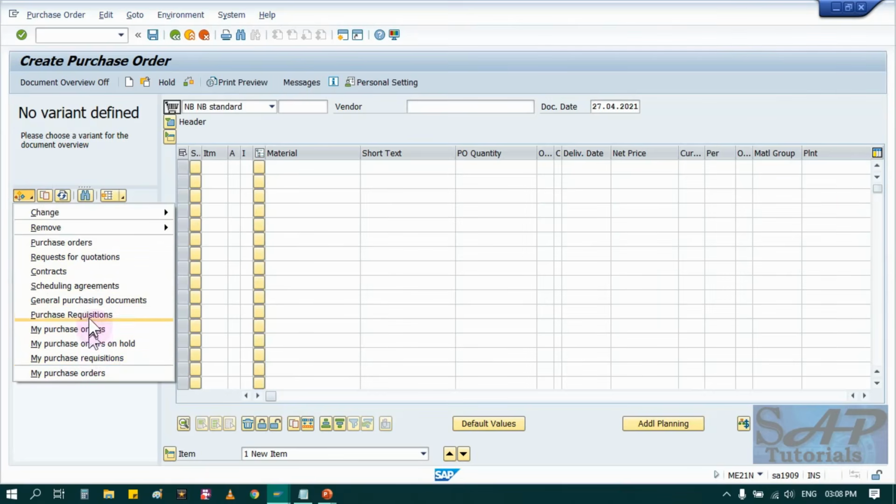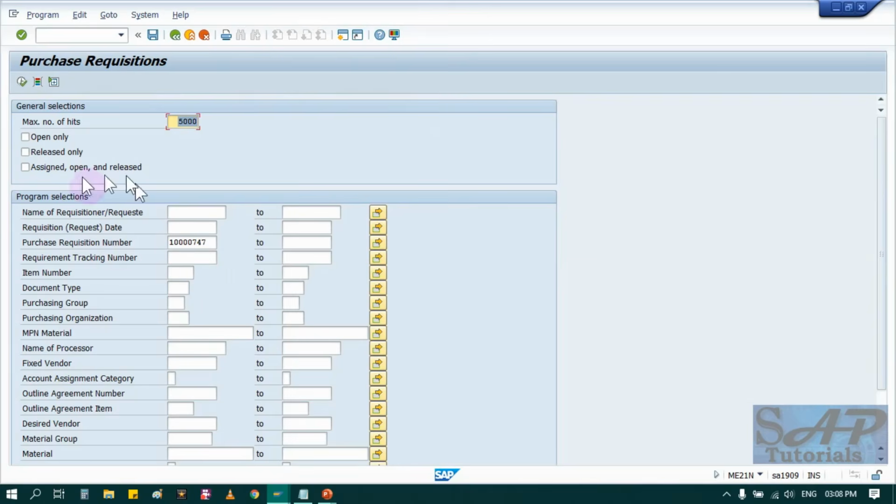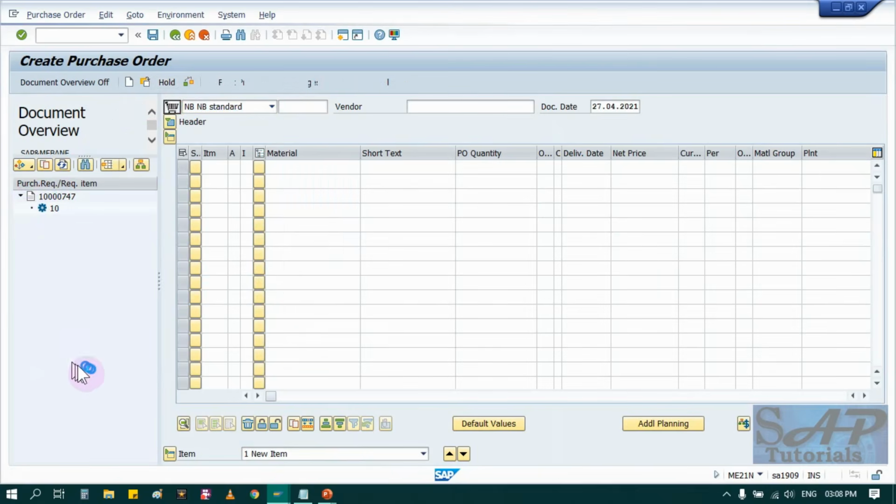So you can put any document here like contract or scheduling agreement, and you can convert them. So here select purchase requisition, then provide your requisition number. In my case, I have created this lastly, so it automatically appeared here. Then just execute. If not, you have to provide your PR number here. Once you execute, you can see this purchase requisition and all items in it.